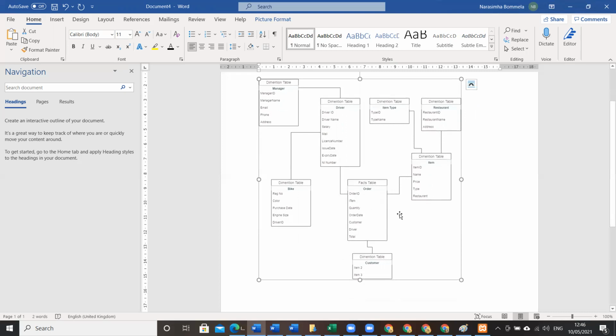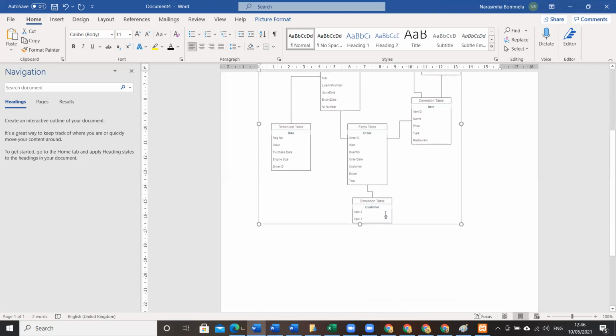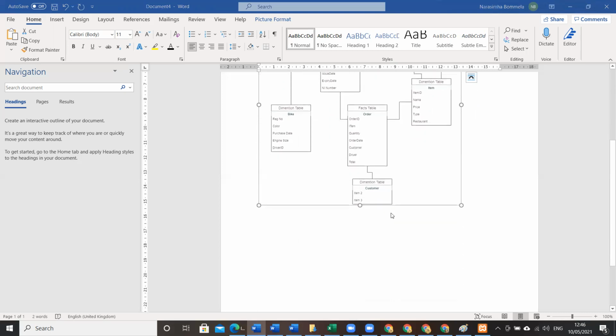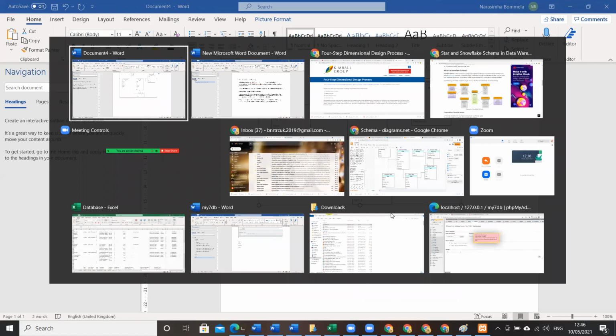Okay, so this is the design. I will be sharing this design with you. Just keep it and try to explain what is snowflake schema, why it is used. Okay, what are the benefits of that dimension? So that kind of schema.